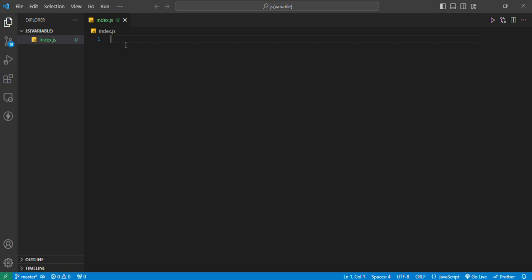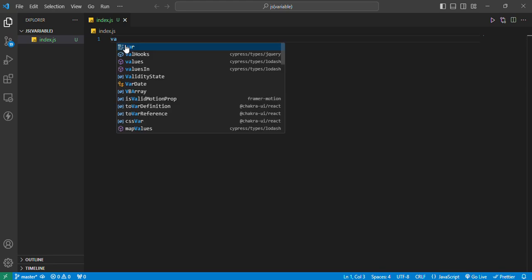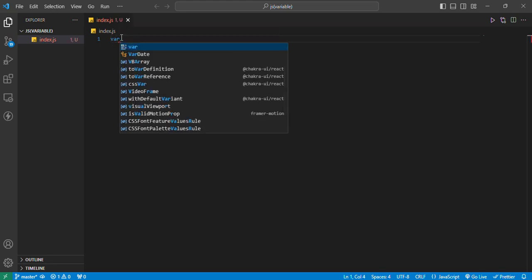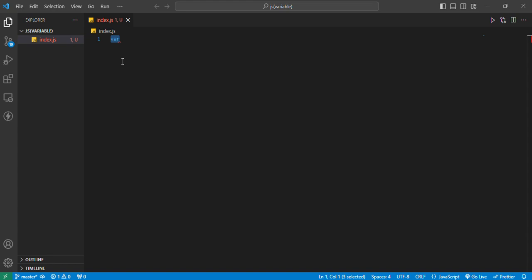Before 2015, JavaScript got a new update, called the ES6 update. Before that we used the var keyword for declaring variables. After ES6 in 2015 we use three types of variable declaration: var, let and const. Here we can declare a variable with the var keyword.